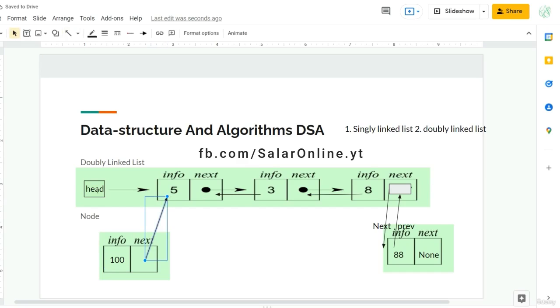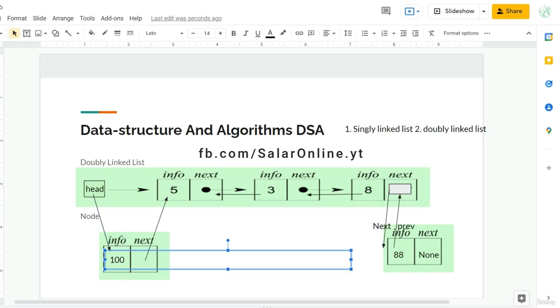Now I want to point the head to our new node. So let us get an arrow and point our head. So now our head is pointing to a new node and our new node is pointing to the next element. So we have successfully added this element in between the head and the next node. So this is now considered as the new node at the beginning. So let us try and code this thing.